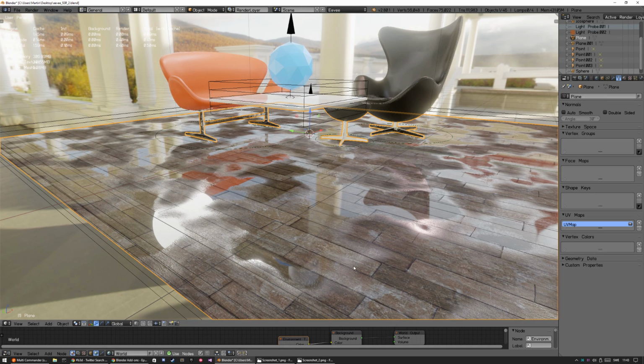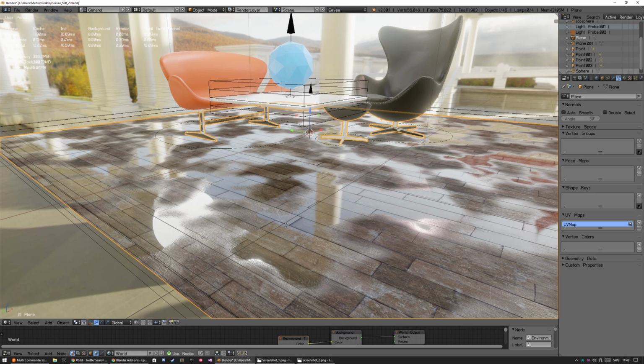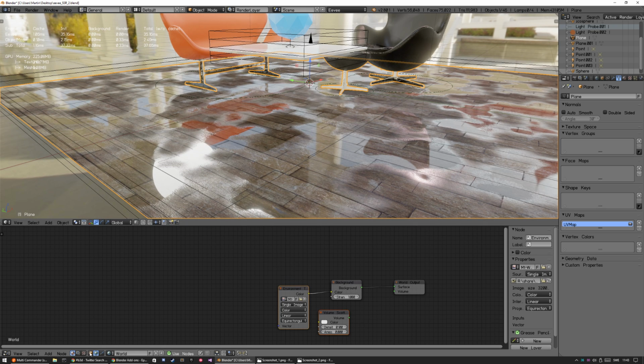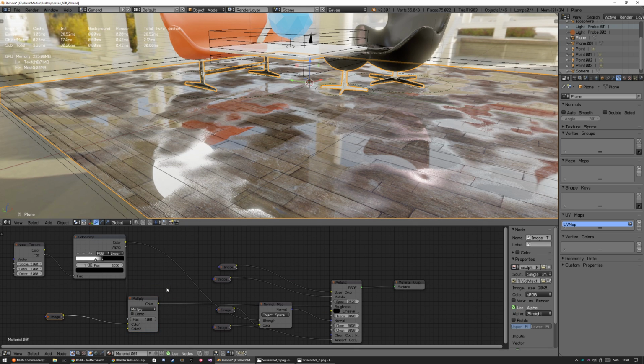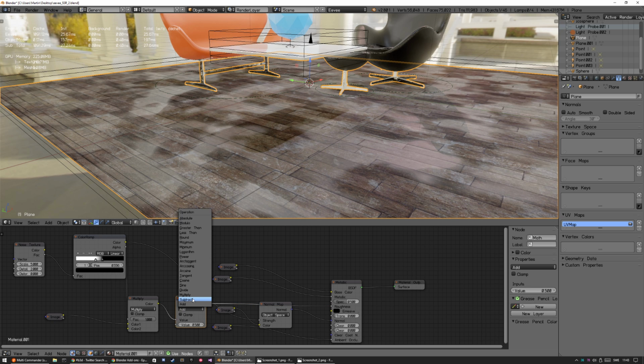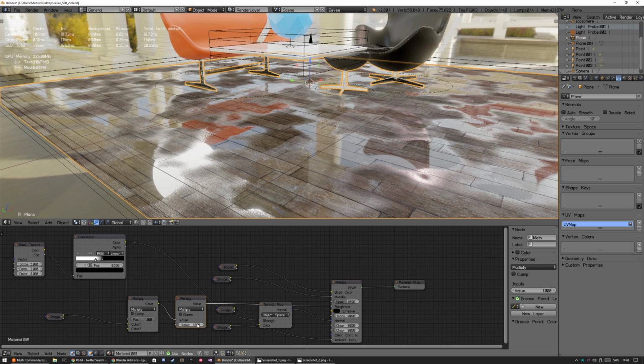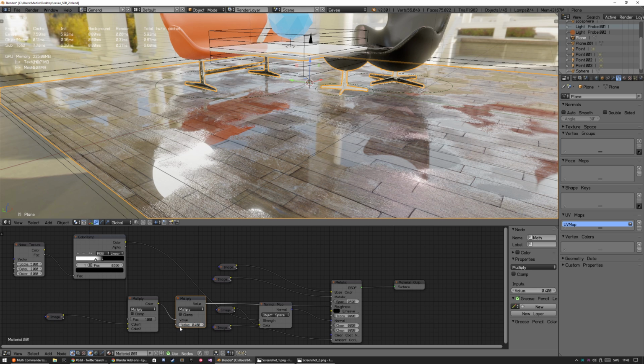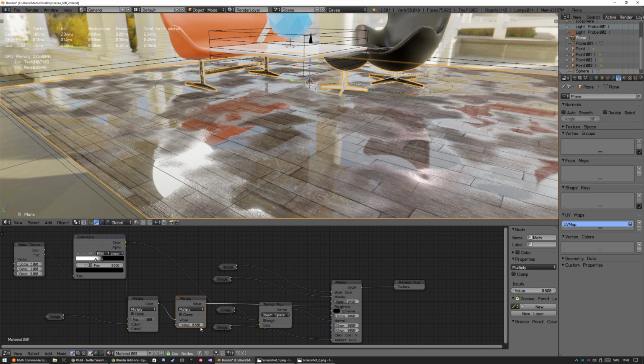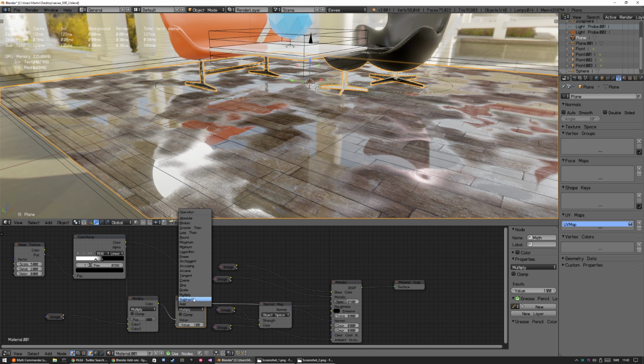So I'm just gonna check this material, and first of all save, because it crashes sometimes. Throw in a math node, multiply. So that's how it really looked. And maybe I actually should use add.